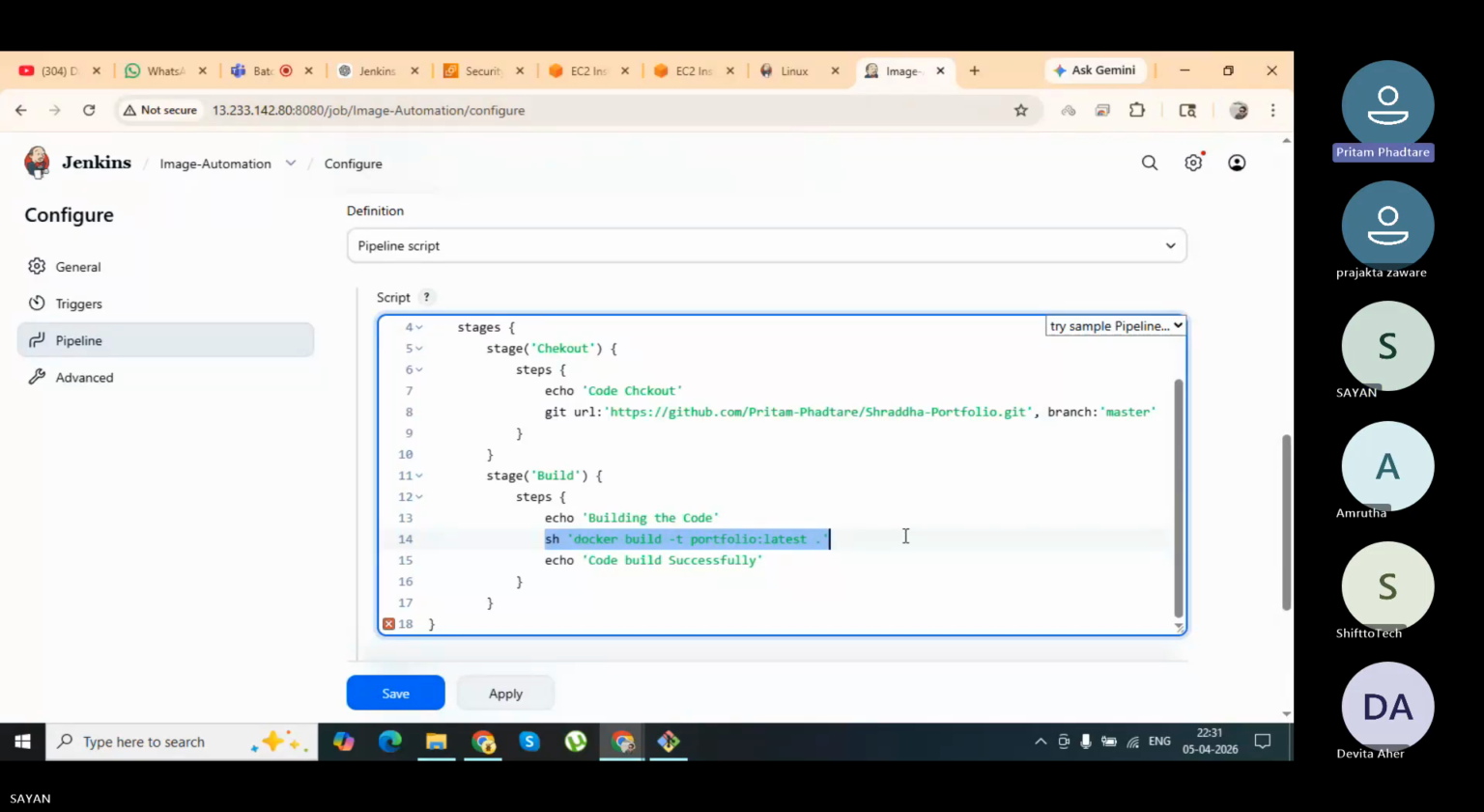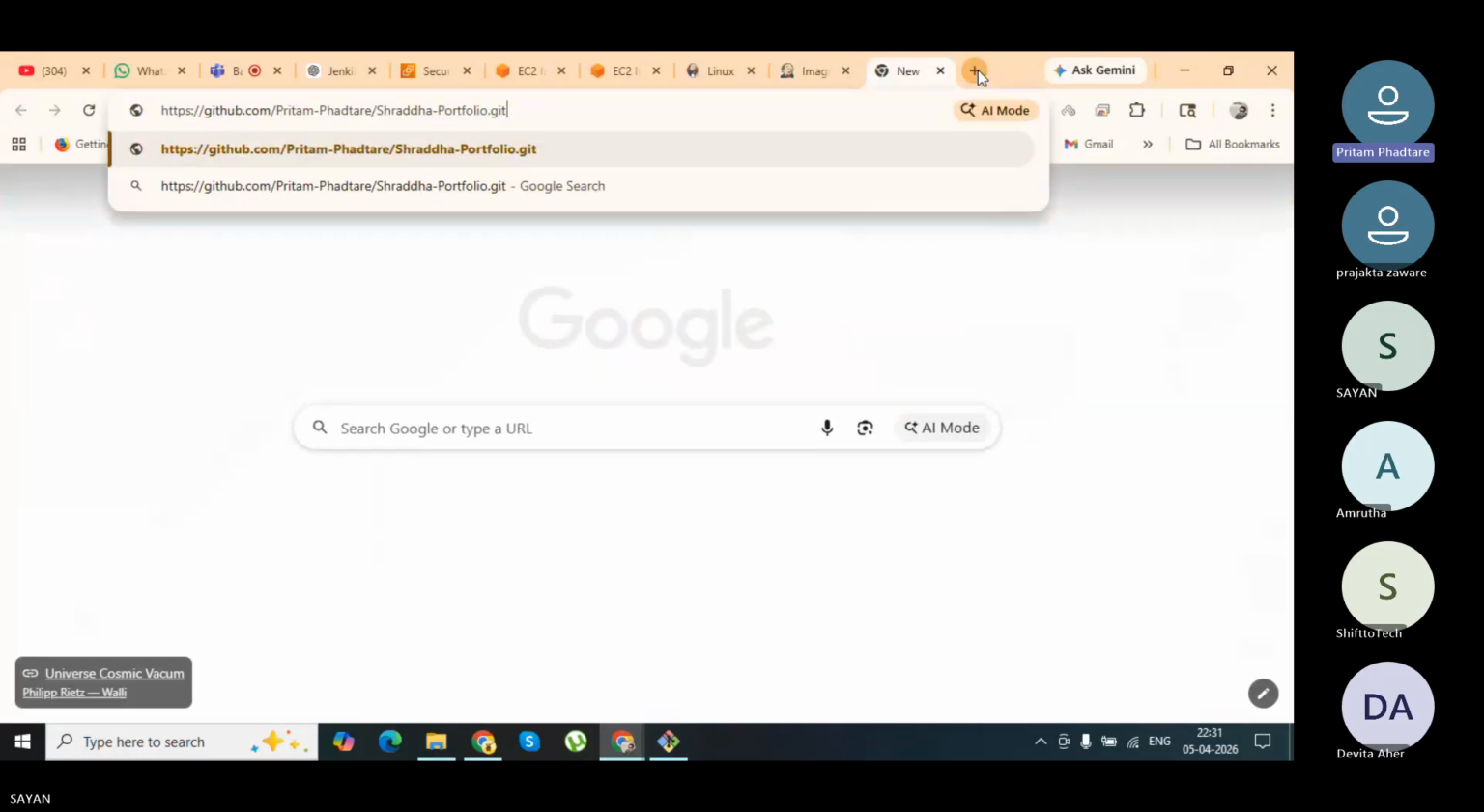So we are having a second stage where the name of the stage is build. Okay. And you can see here inside that build stage, we are having steps. So the first step is echo building the code. So it will print the message building the code. Then sh. So sh is just shell. Okay. So what we need to do is we need to build the Docker image. So for building the Docker image, there is a command named docker build.